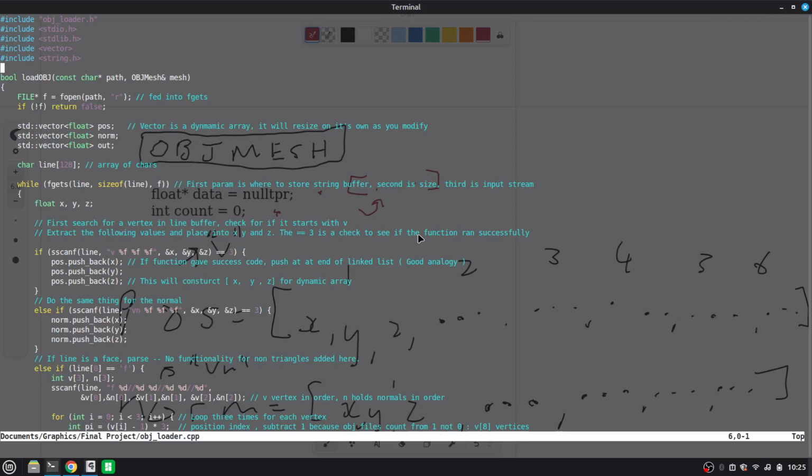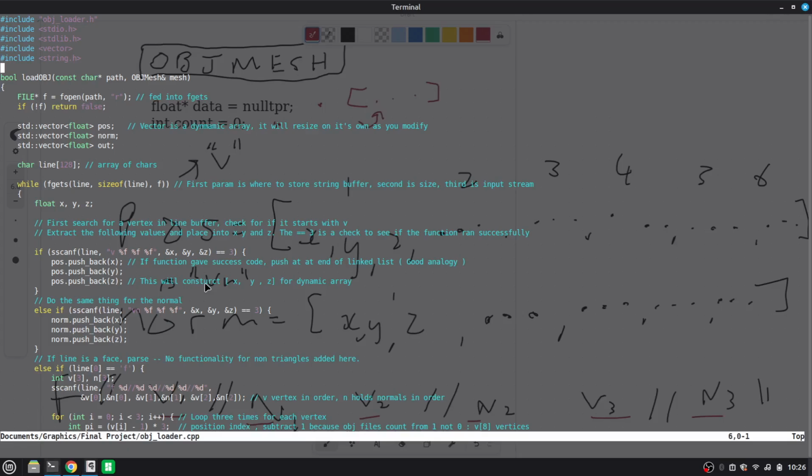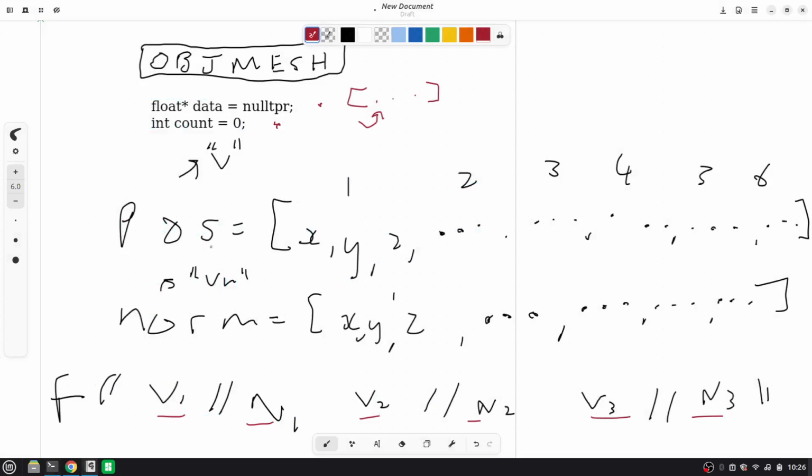Then we've got a file pointer here called f, and we've got three vectors: position, norm, and output. Position is going to look something like x1, y1, z1. I think I should first show you what an object file looks like.